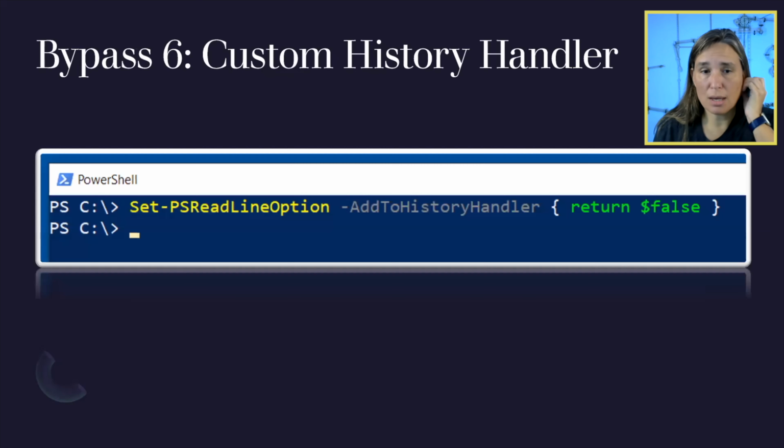So here's a very simple custom history handler to avoid writing anything at all to the history file. So here I say Set-PSReadLineOption -AddToHistoryHandler, and inside the squiggly braces is my function that I want it to run to decide. And I just always return false. So it doesn't matter what command line somebody enters, it's going to ask my function, should I put this in the log? And I just always say, no, no, no, no, no. So that's bypass number 6.